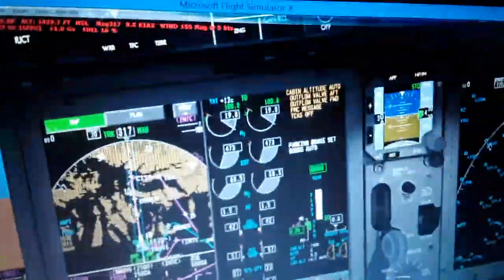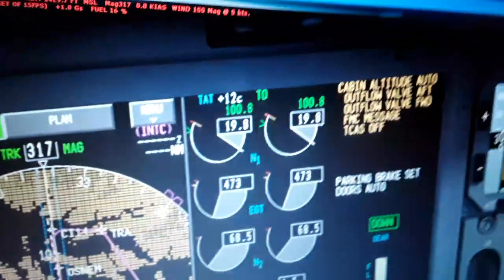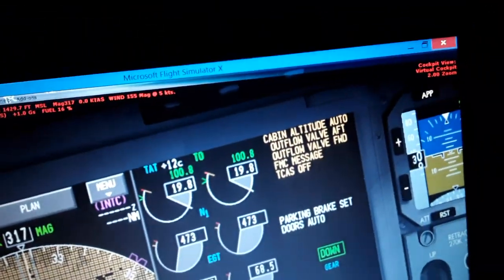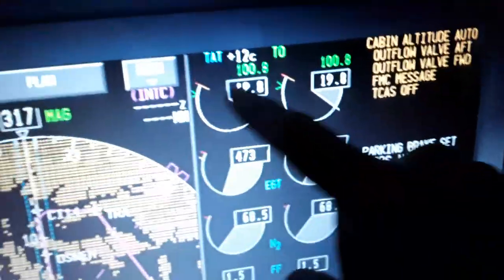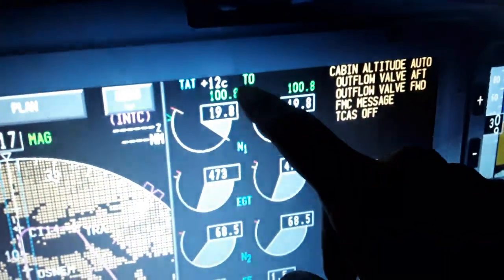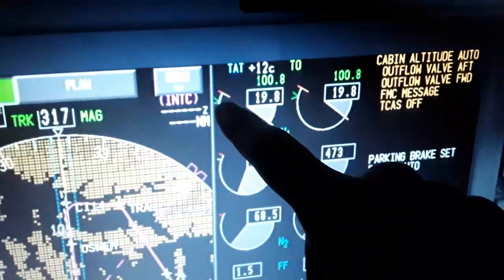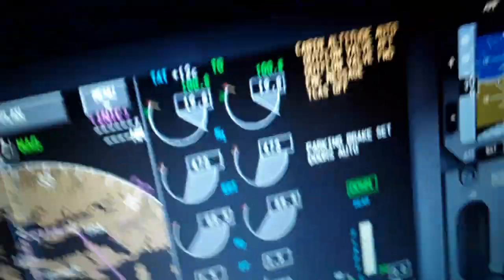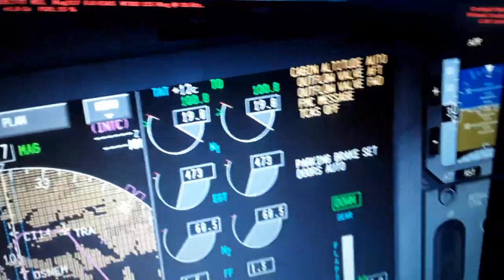So we have, as you can see, all the engine data. We have the N1, which is the low speed spool, at idle right now, 19.8%. We have the maximum takeoff, 100.8. We have the green, red, and yellow limits. The messages.